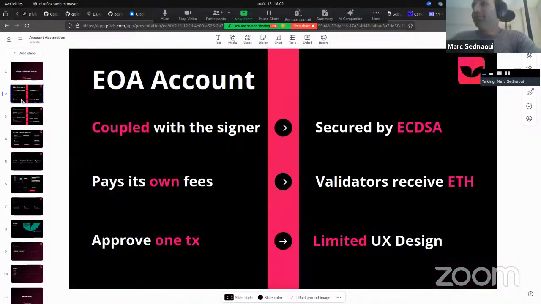Okay, so let's start with the basics. The original and still the main dominant Ethereum account is the EOA, which stands for externally owned account. What does it mean? It means that the account is always coupled with the signer. If you have a private key, you automatically have a public key associated with it, and that public key is actually your account address. It's secured by ECDSA, the cryptography that secures this type of account, and they're always linked together.